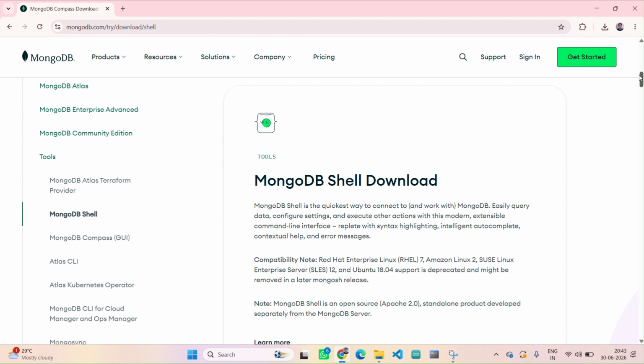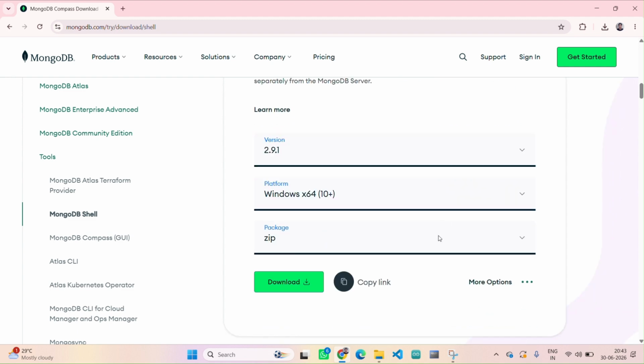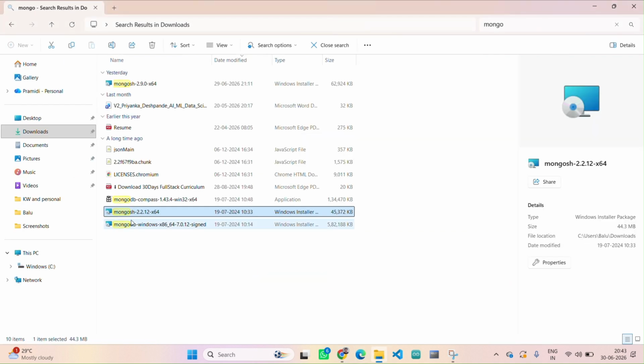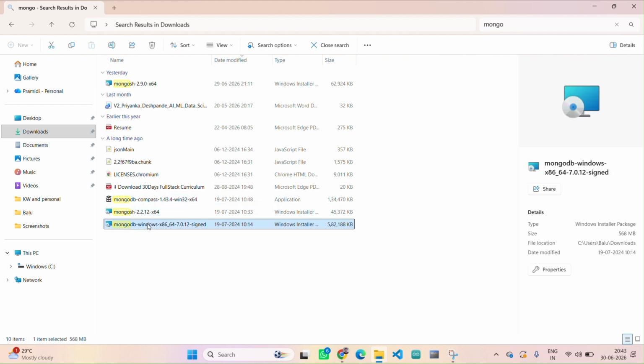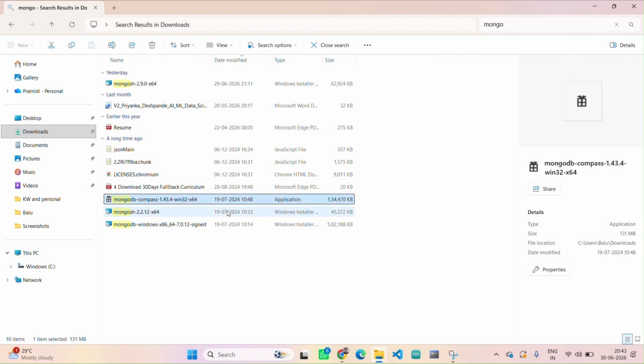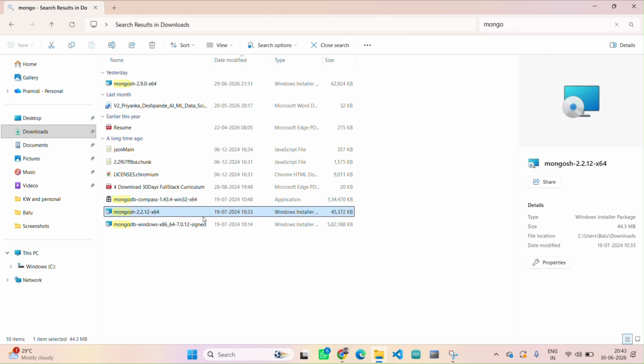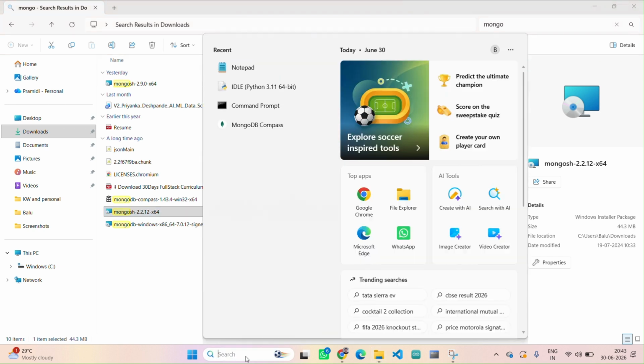And you can install this one too. Here don't install the zip, select MSI and just click on download. After downloading you will get Mongo SH. So totally you will be downloading all these three. Actually only one is enough. If with this one you cannot find MongoDB Compass or Mongo Shell, then you can download both manually. After downloading you need to install by double clicking on it and accepting the terms and conditions.